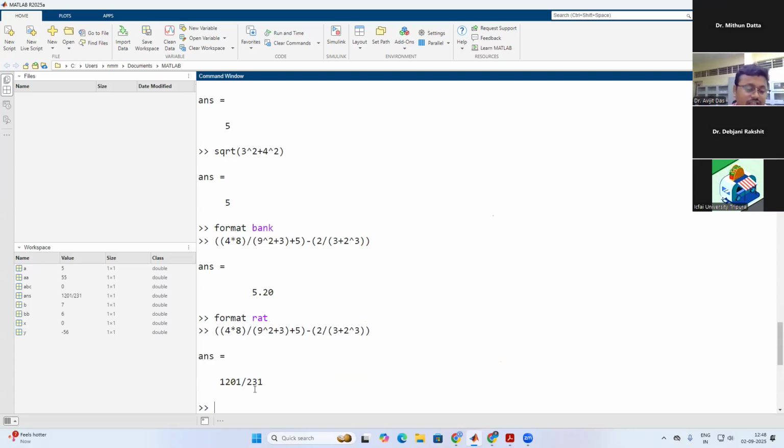You can see in the fractional part 1201 by 231. So it depends on your need, which format you want the answer in. That format you can use. There are a lot of formats available in Google and in many MATLAB books that you can become familiar with. Okay, so these are the formats of the presentations of the floating point numbers.